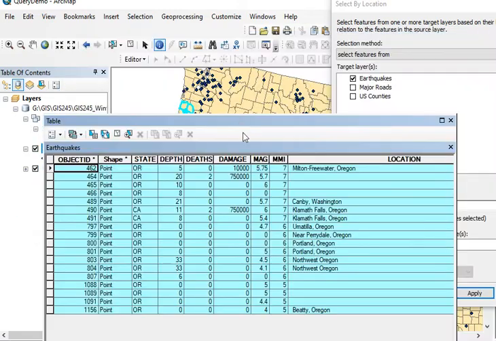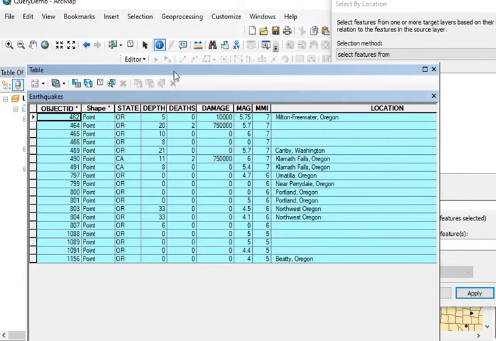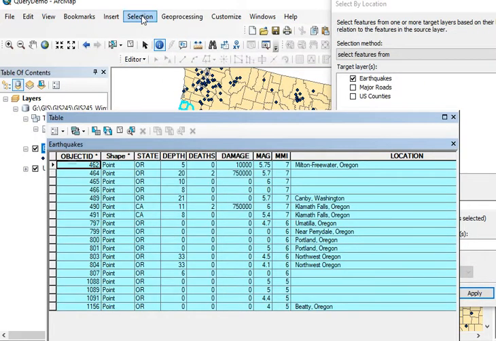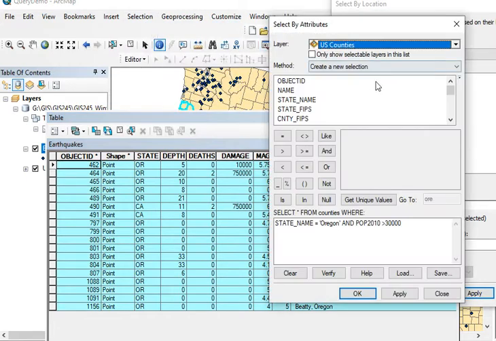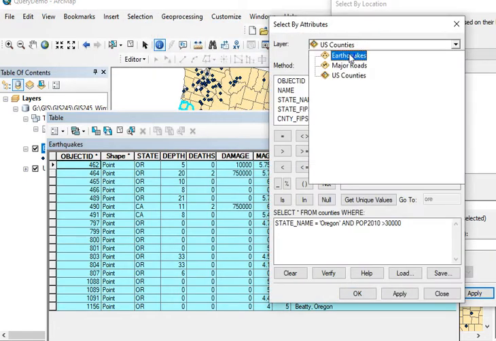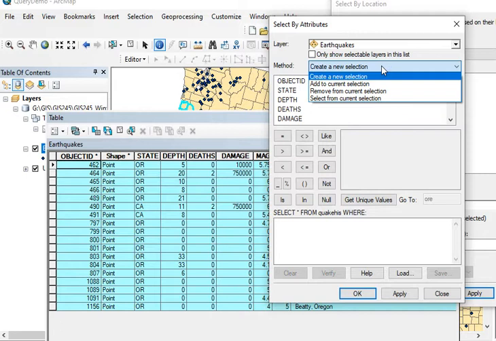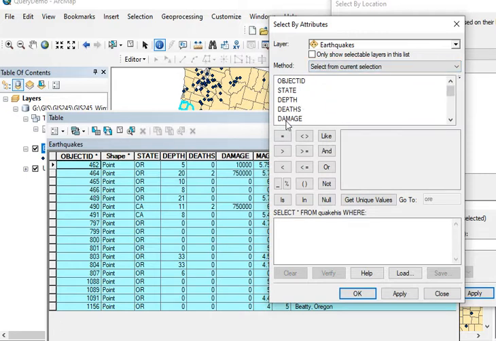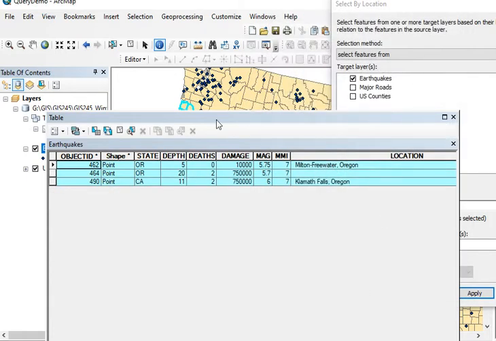And now from here, it's easy when it's a small table, but I can select by attribute from the earthquakes, and now I want to select from the current selection, and I want to go damage greater than, oh, let's say this one. And so those are the three.